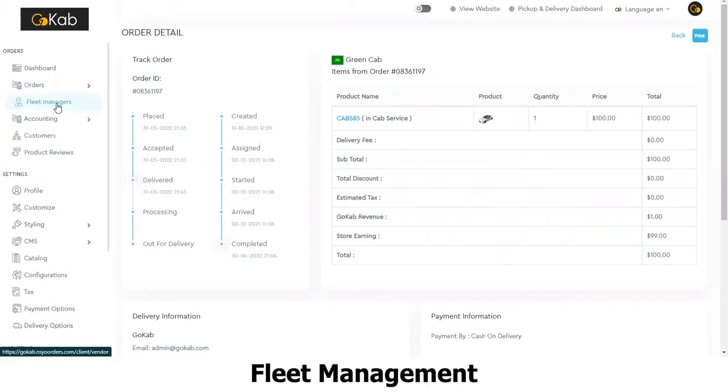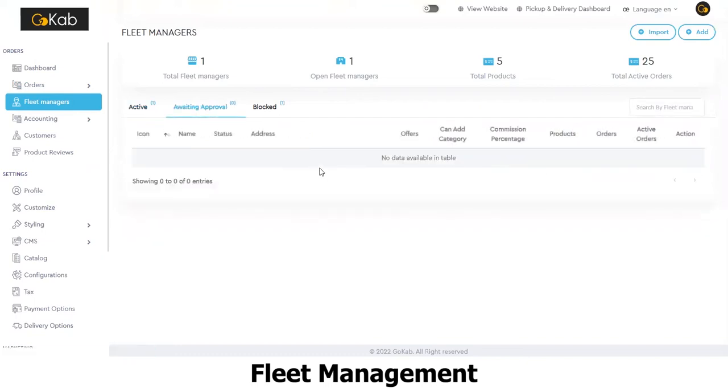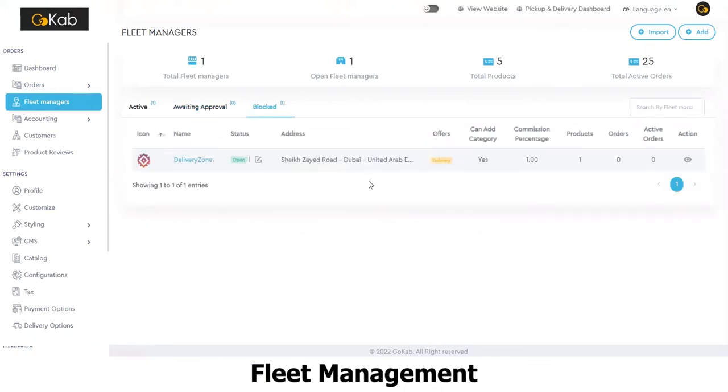Then we have our fleet managers. Currently on the demo, we have one fleet manager. You can add multiple managers if you wish to. These are all the active ones. Here you can see ones that are awaiting approval, basically the ones that have registered, but you have to approve them. These are the blocked ones, basically any fleet managers that you've blocked. You can also block them from here. Here you have your active ones.